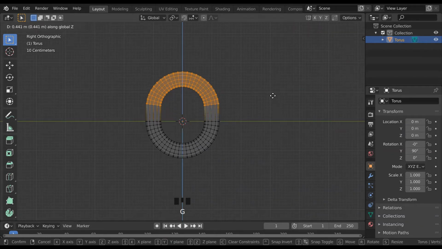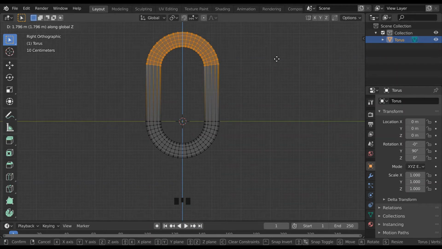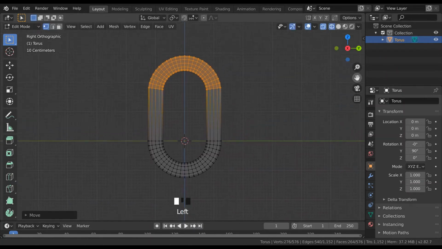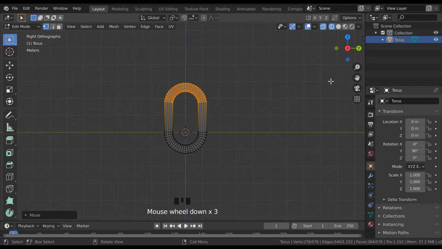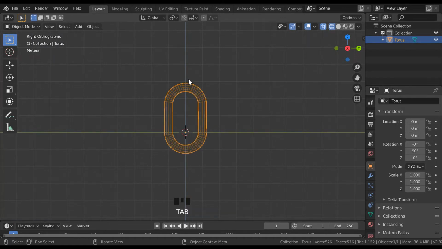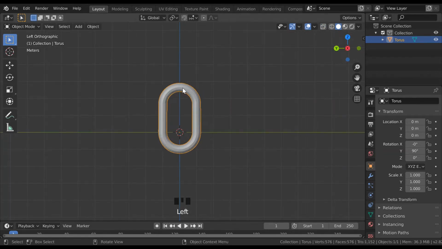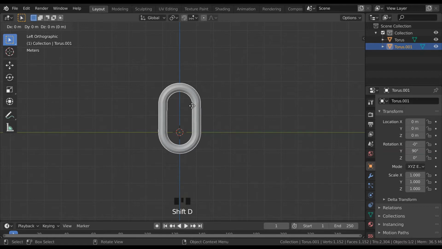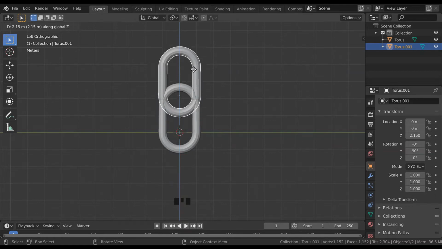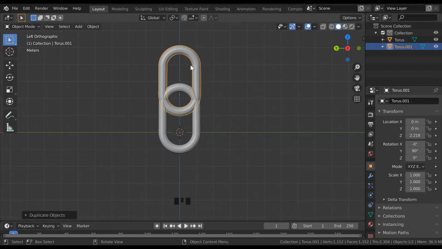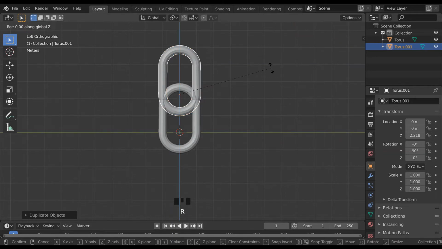Then go back to object mode. Then duplicate it and move it on the z-axis. And rotate on the z-axis by 90.